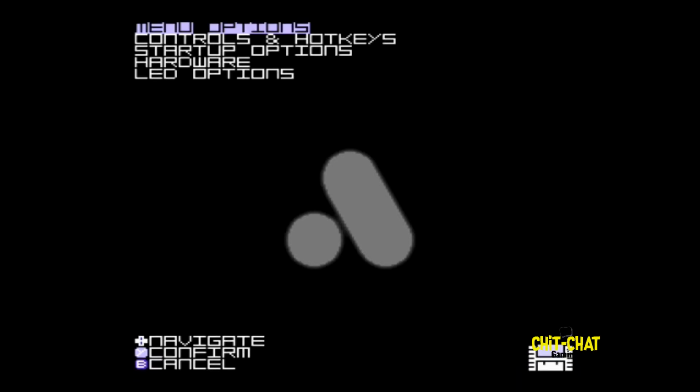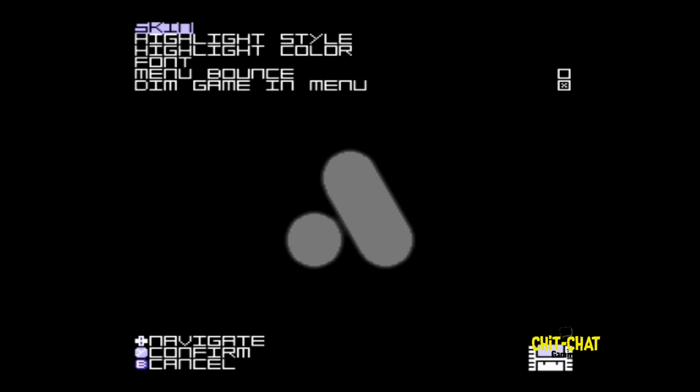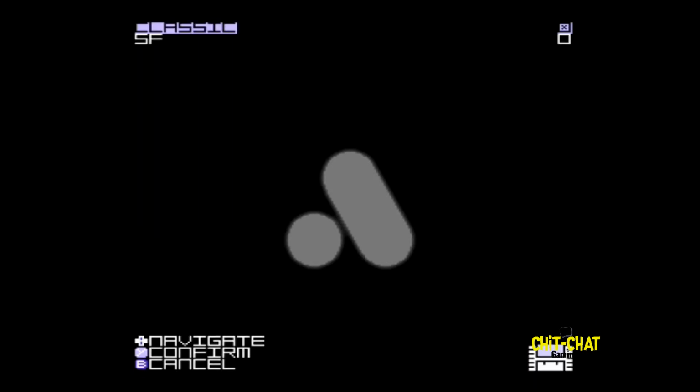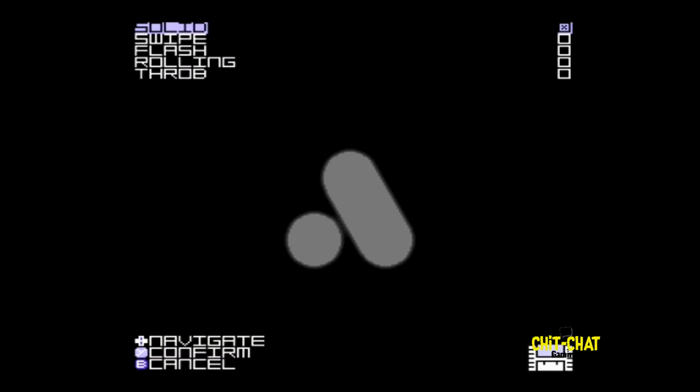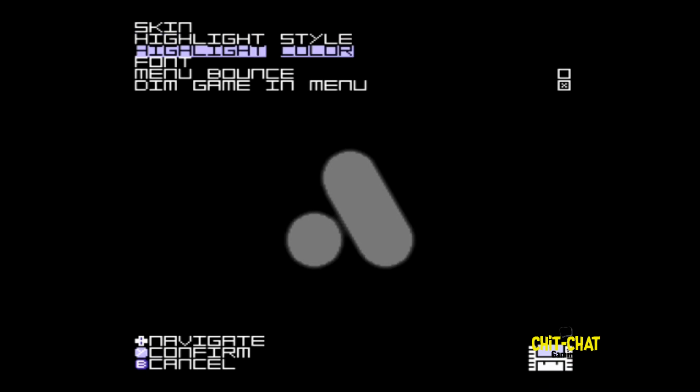The system here, menu options. If you go into here, you got the skin and such you can change. Classic or Super Famicom. I personally like the Classic the best, so I utilize that here. Highlight style, of course you can change the solid swipe, as you can see when you're on each individual line, what it does, flash, rolling, and throb. Not really a whole lot, but a few nice, cool features and stuff you can change. I'm going to stick with the solid.